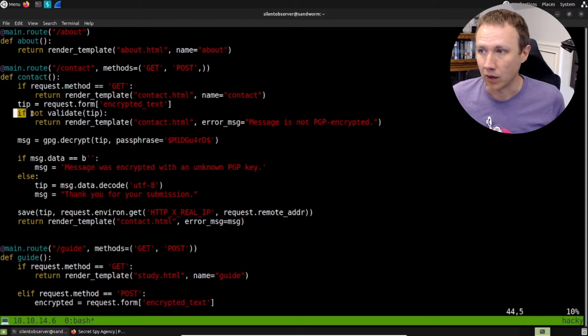We're going to call a validate function. If it fails, we're going to return. If it succeeds, we're going to do a GPG decrypt. If there's no data, we can again use this to see some basic logic here, and eventually we return a template. We have a save function here, to save the tip to a file system. So that's kind of cool.